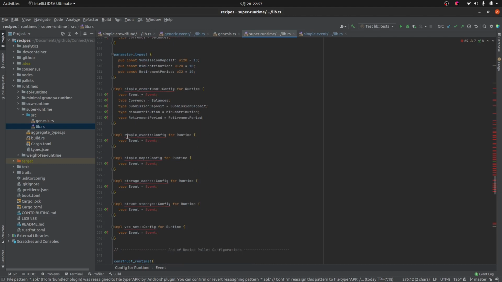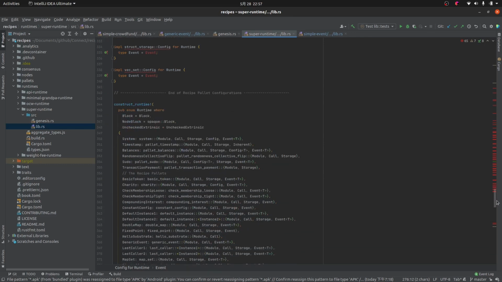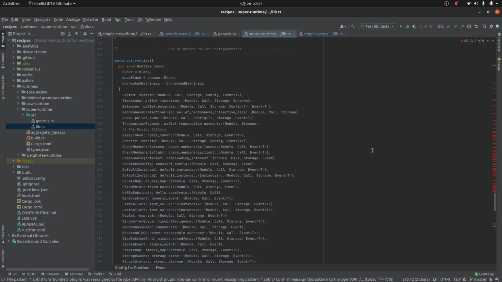So you need to go ahead and do that. And here's the simple event. So again, we said implement simple_event palette, configuration for runtime, and then the type Event equals Event. And let's see here. Okay, and then we have constructing the runtime, and we're going to tell it all the types that it needs to use here. So we've got system, and everything here. Let's just find simple event.